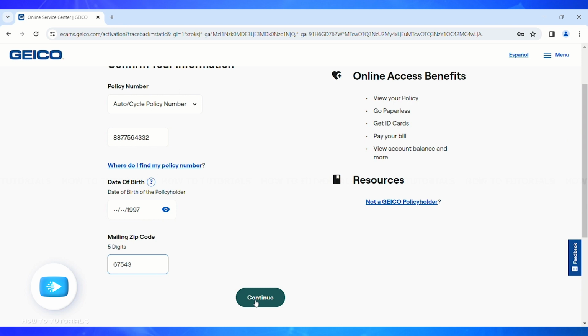After you click on Continue, you'll proceed for the next process, where you'll need to provide some information about yourself. Then you'll be provided with your username and password. And finally, you'll have successfully created your GEICO insurance account.